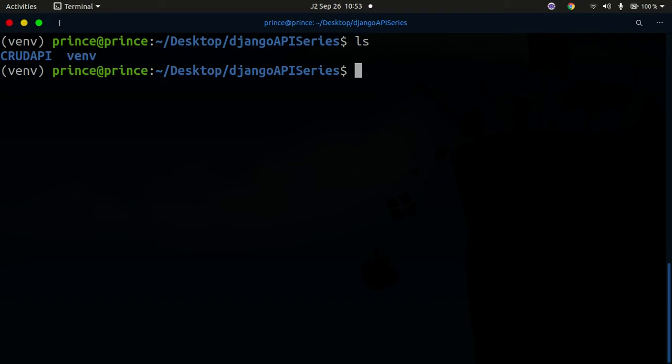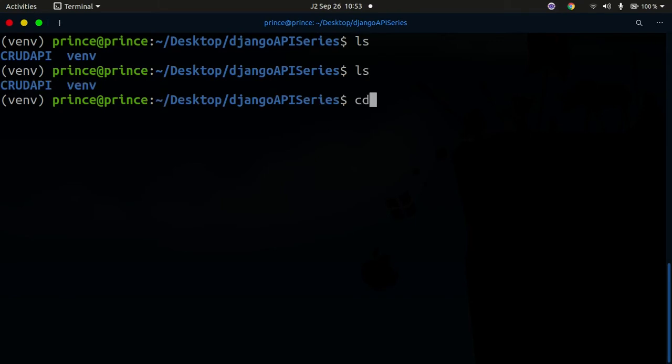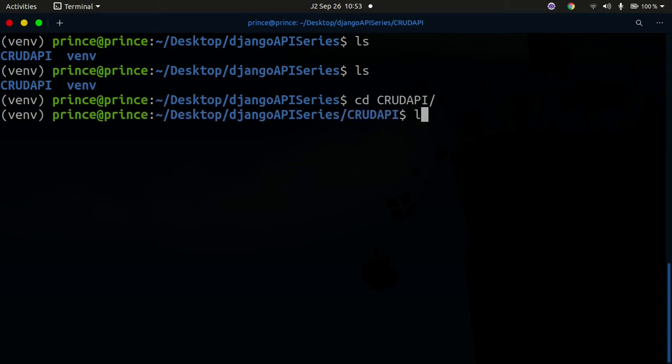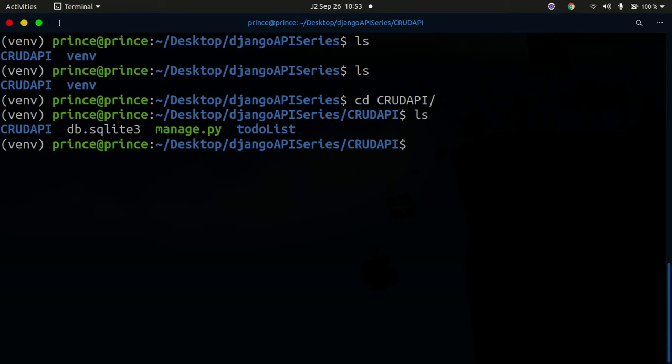Okay, so in this tutorial, actually, you've already created the two apps. If I just do an ls and then navigate to the CRUD API, you can see we have an app called to do list, and it has a database called db.sqlite. So we have all those things set up.